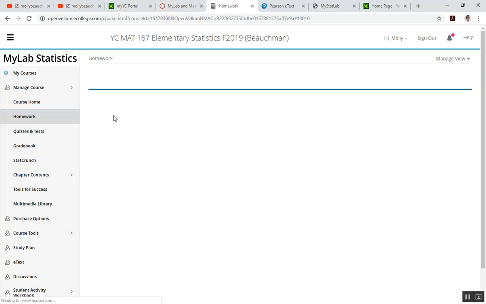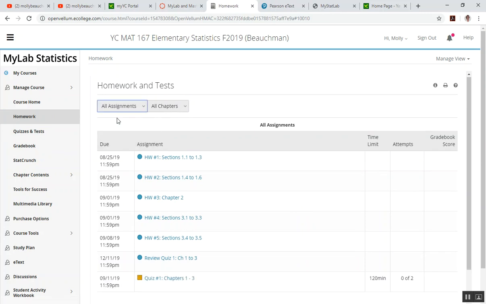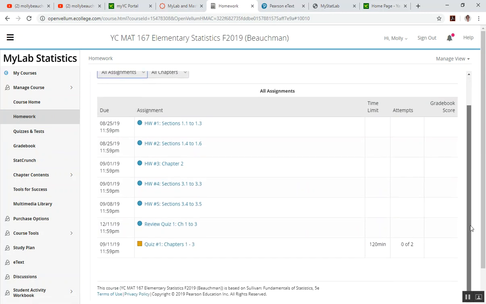So let me go back to all assignments. The homework has due dates, but the latest due date is the day the quiz is due. Each of these two homework assignments are due on August 25th. These two are due on September 1st, September 8th. The review I leave open all semester, so you can review anytime. The quiz is on September 11th, so you can still access these homework assignments up until the quiz is due, even though it says past due.